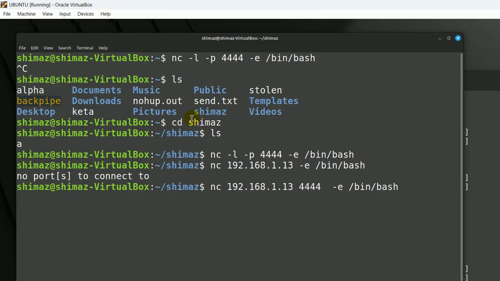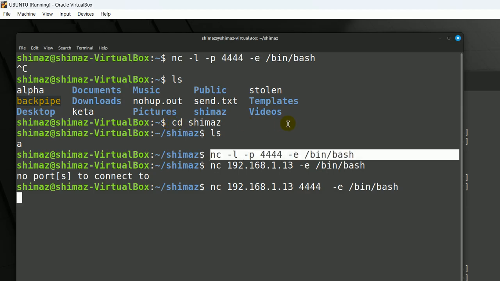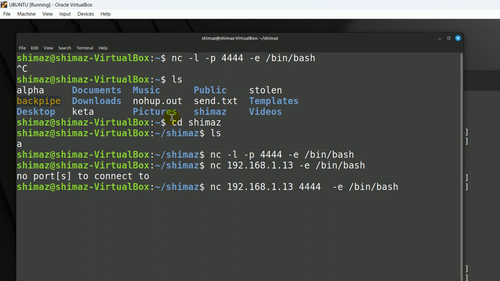In the normal binding, the attacker would be in client mode. Sorry, in the normal case, the victim would be in listening mode and the attacker in client mode, and in the reverse shell, the victim would be in client mode.